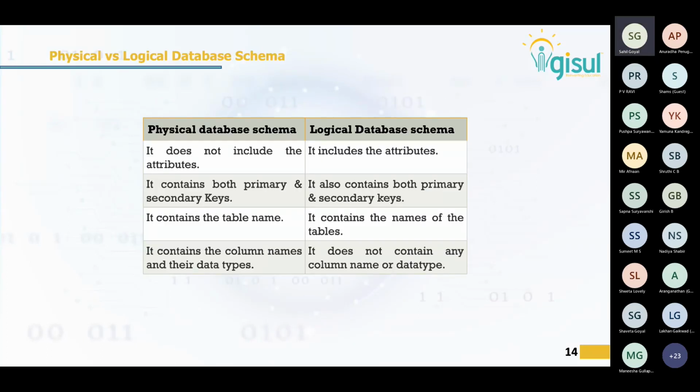All right. Now, continuing, we will understand the differences between a physical and a logical database schema. As we say, a physical database schema is basically not going to include the attributes. However, the logical database schema is going to include the attributes. The physical database schema will have the concept of the primary and the secondary key. Before that, we talk about the columns, right? Attributes are basically the columns.